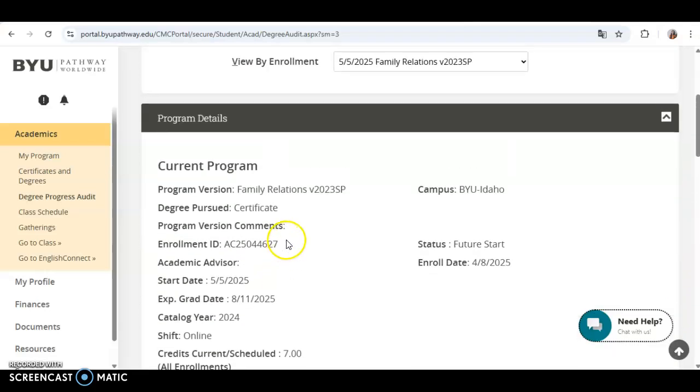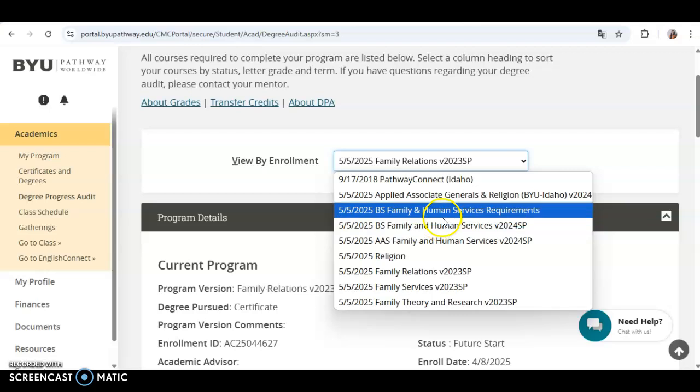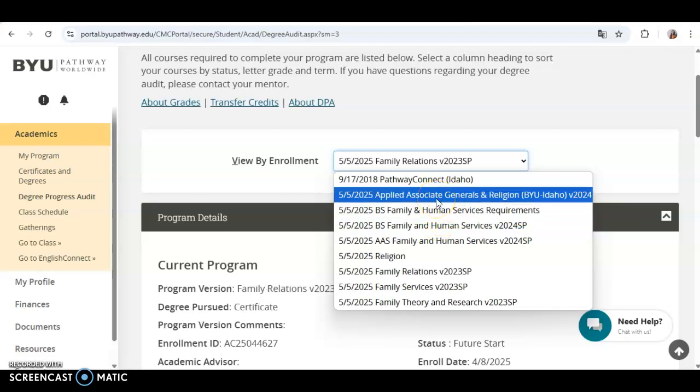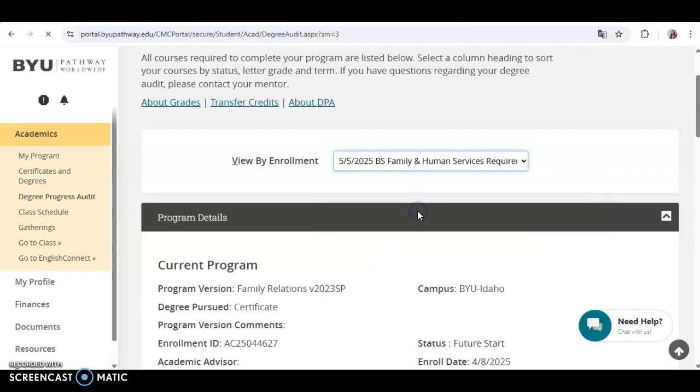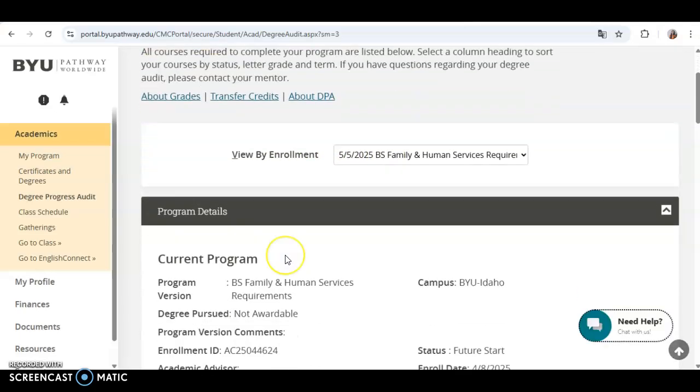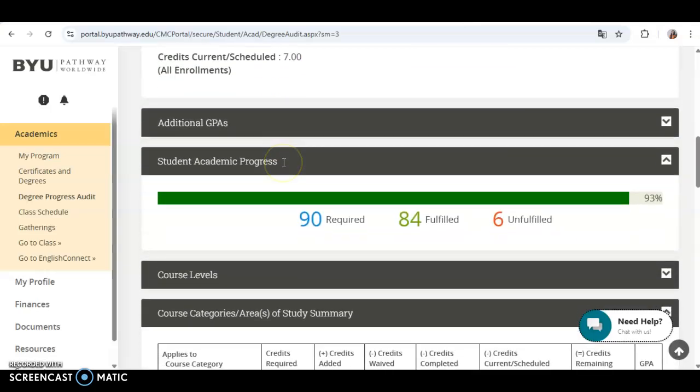Okay, so for example, if you have completed all of the classes for your certificates, and you want to know what are my bachelor's degree requirements, you can just click here on bachelor's degree requirements for your bachelor's degree. And again, it's going to take a while to load. Okay, so right here, you can see the title for the bachelor's requirements, and these are the number of credits that are required.